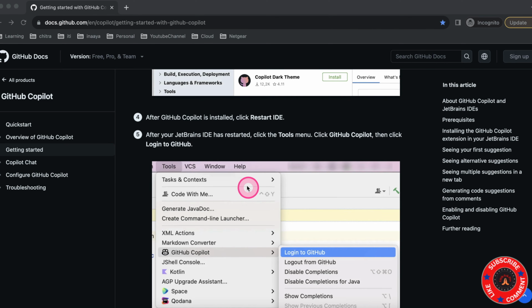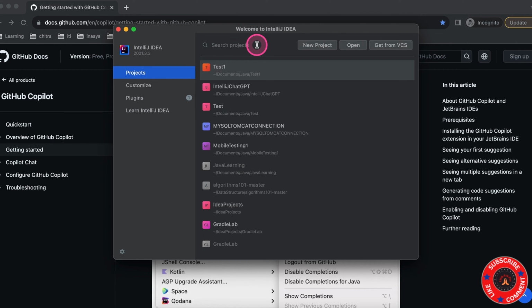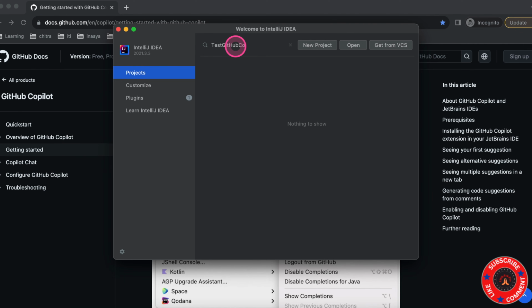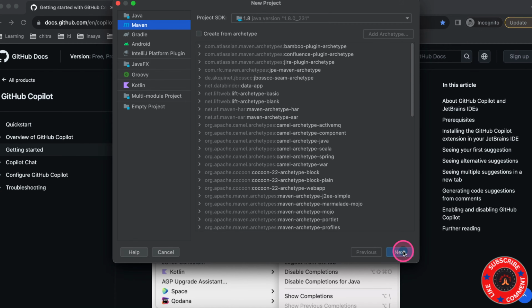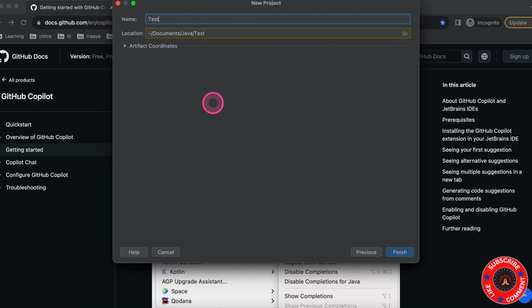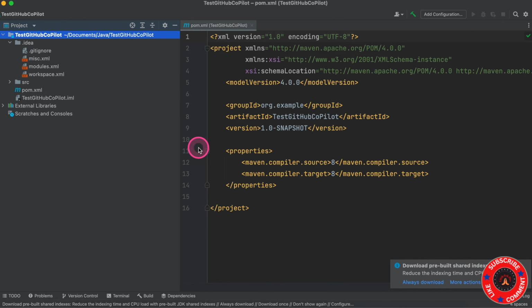So first, let's go to IntelliJ. I'm going to create a new project here. The project name I'll give is test GitHub Copilot. New project. Then I'm going to create a Maven project. Click on next here, and here also I'll give test GitHub Copilot. Click on finish. Alright, the new project is created as GitHub Copilot.